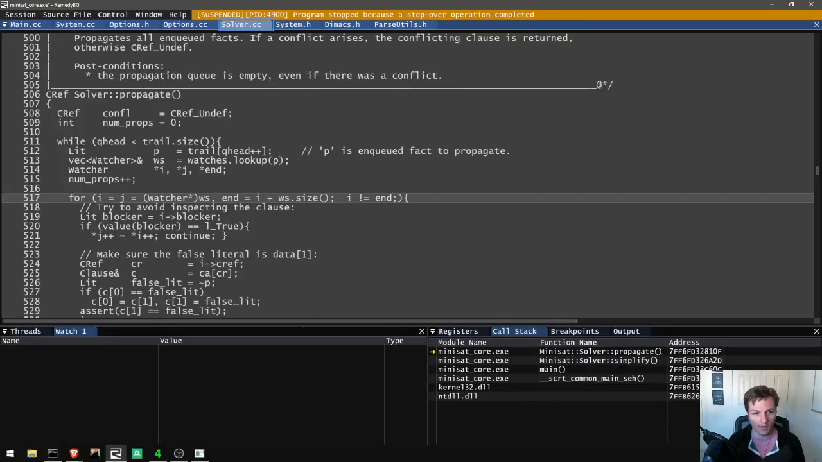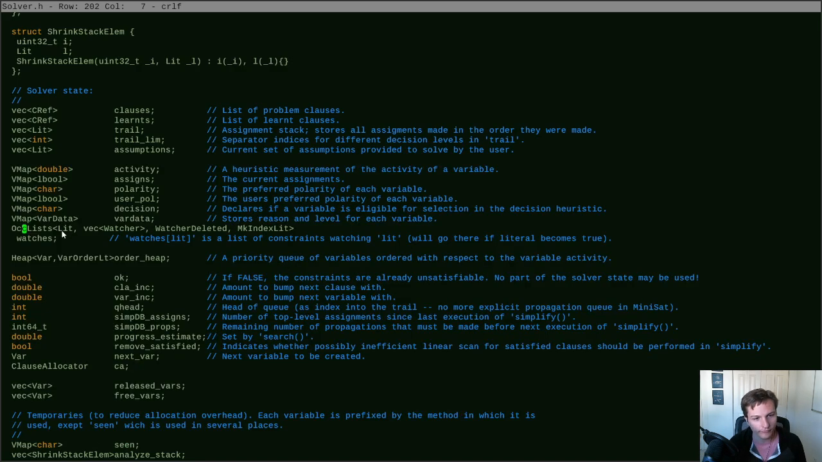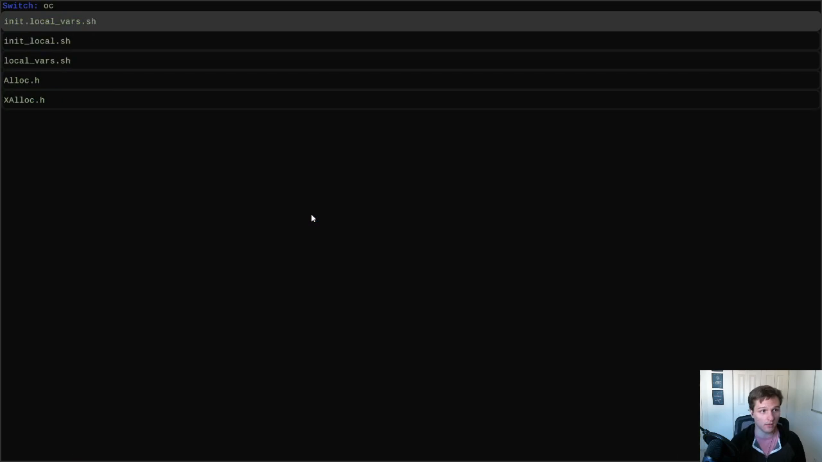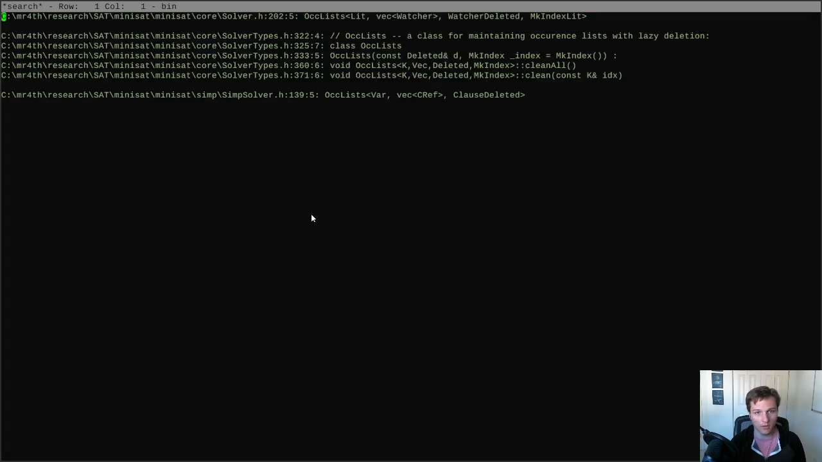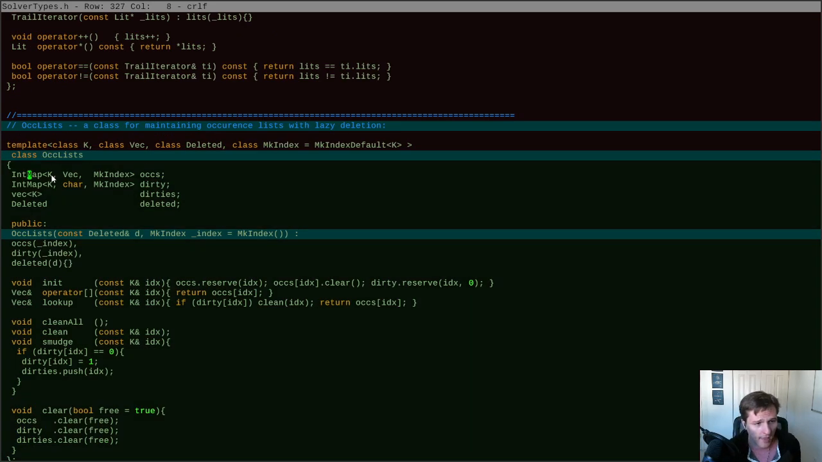Okay, so I'm not entirely sure I get the idea of what that's doing, but basically if we go back to looking at the occurrence list, what we've got here is the int map takes K type integers. This is an integer type, and maps those to these types here. So it maps it to, in this case, a vector type, and in this case, a char type for the dirty. That might be a 1-byte Boolean or something.